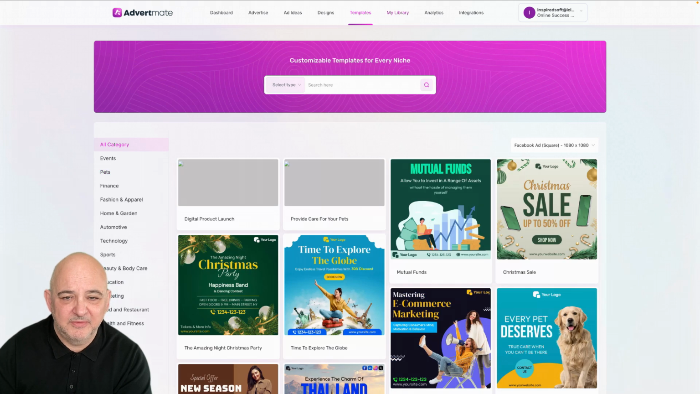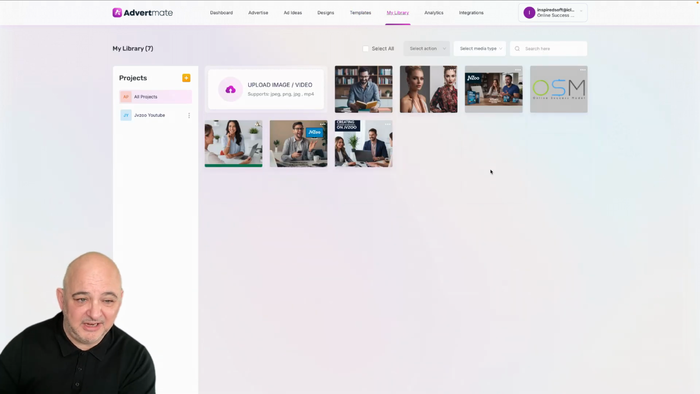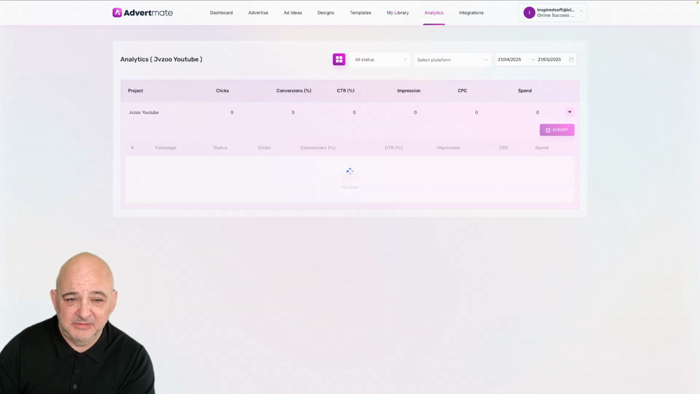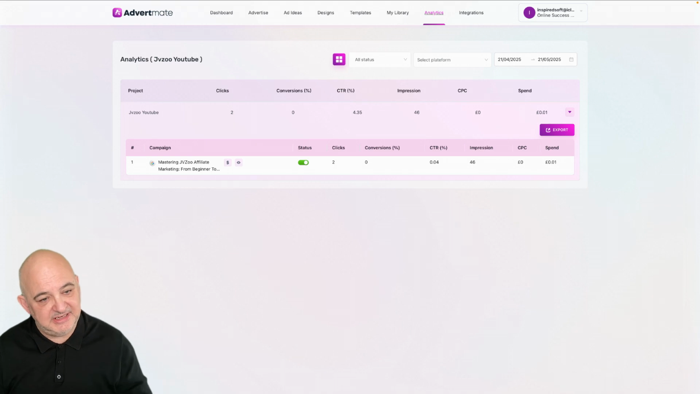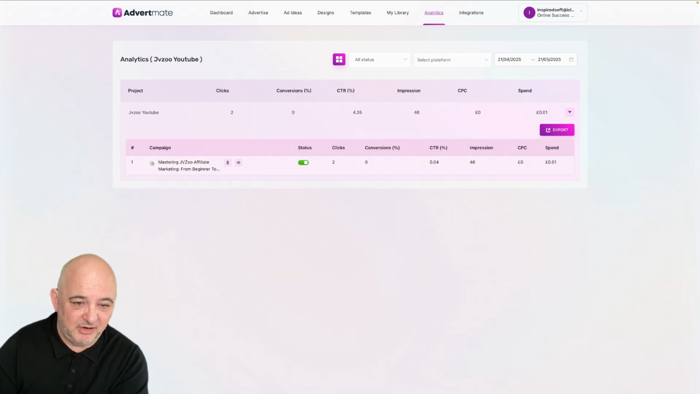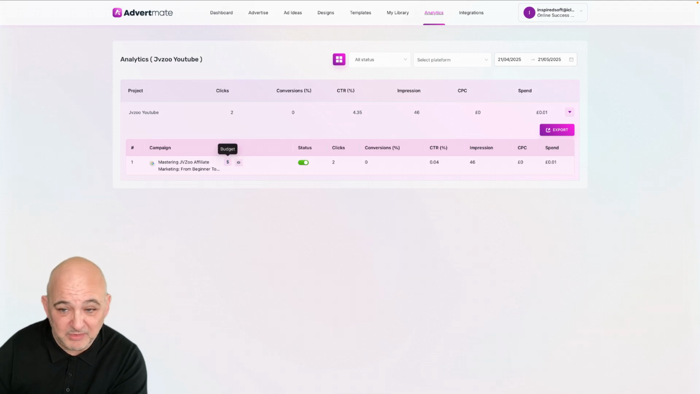You've got templates, then you've got your library. Everything you're creating is dropped there, so you can go back and edit it for your ads. Then you've got analytics, which I've shown you. Why I love this so much is probably this page. I will be able to see my Facebook ads against my Google ads against TikTok, Instagram, so I can see what's working. I can instantly turn them on and off. I can look in depth, get an ad preview, and I can move the budget around as well.